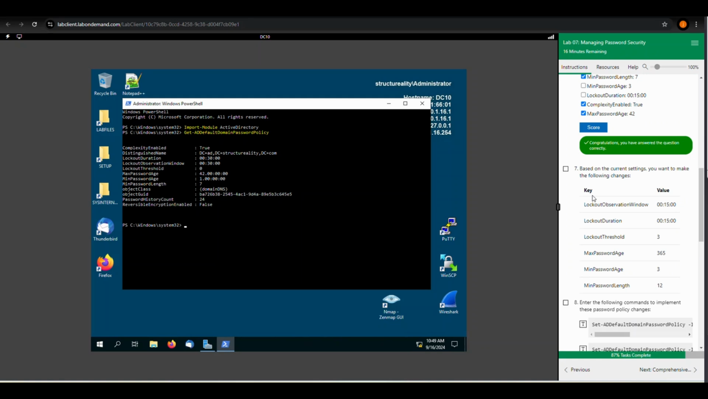So in here, these are the changes that we're going to make. Sorry. I think I said the previous one reversed. We're going to change the observation window from 30 to 15, just a correction there. The lockout duration is going to be changed from 30 to 15.